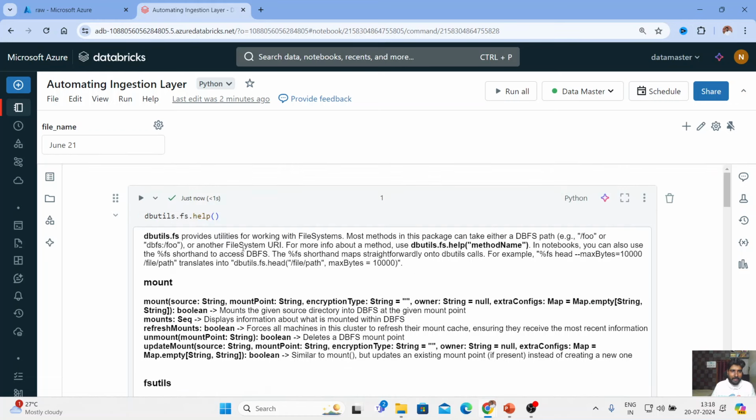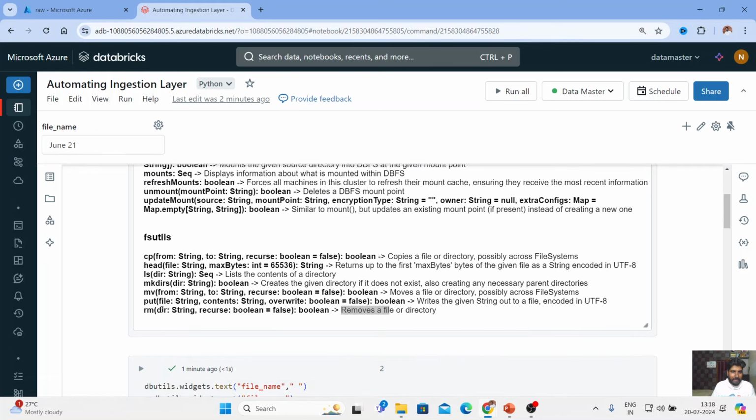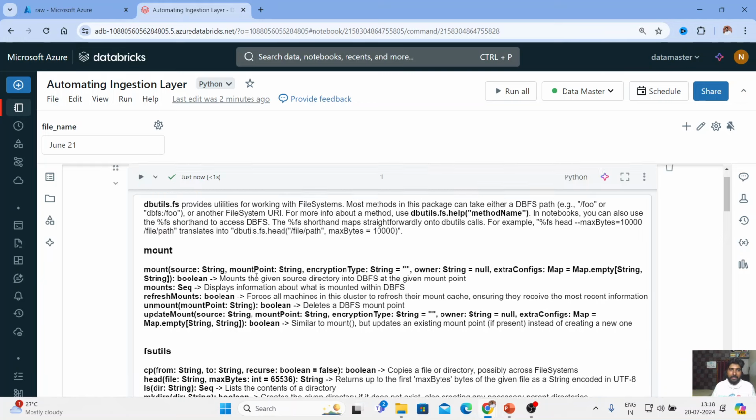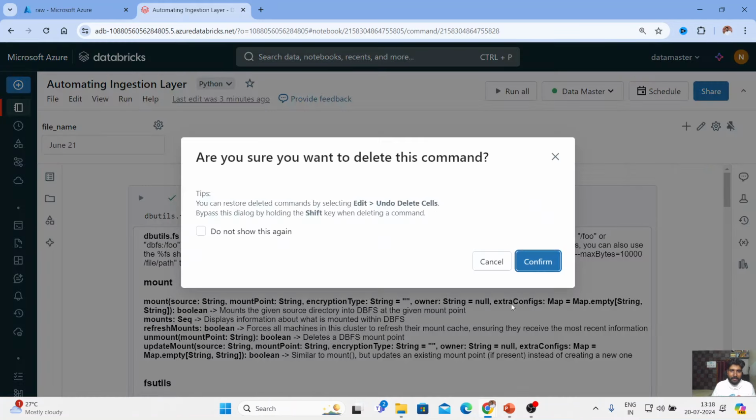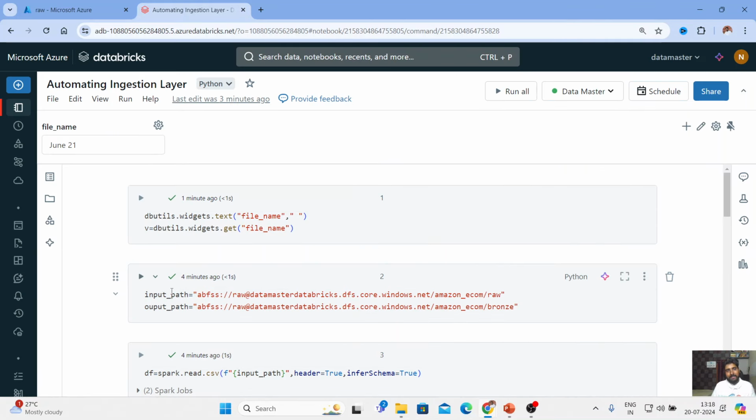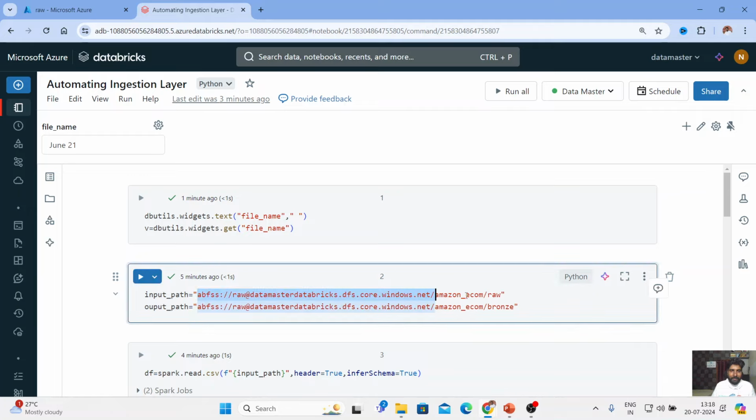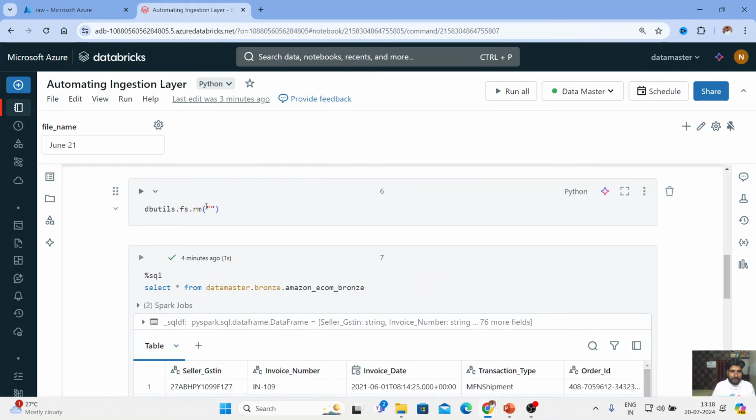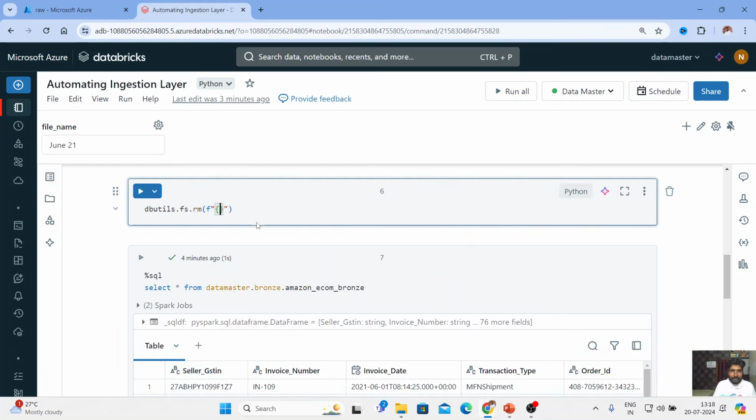Let me go here, and you can see rm will take a directory. So I'll just remove this help. The directory is the input path. I want to remove that file from here. So I'll take this input path and use an f-string here, put this input path. But in that input path, I don't want to delete everything. I want to delete only that June file. So I'll put a slash and use one more variable called v.